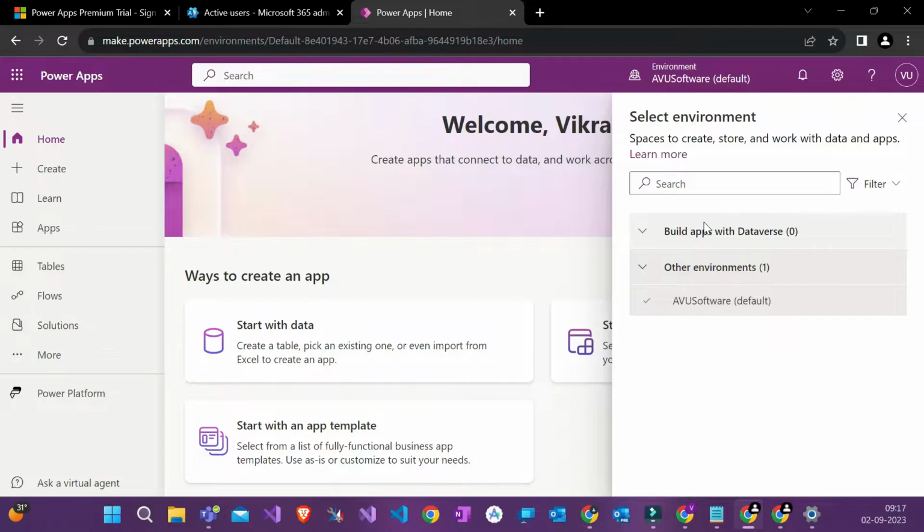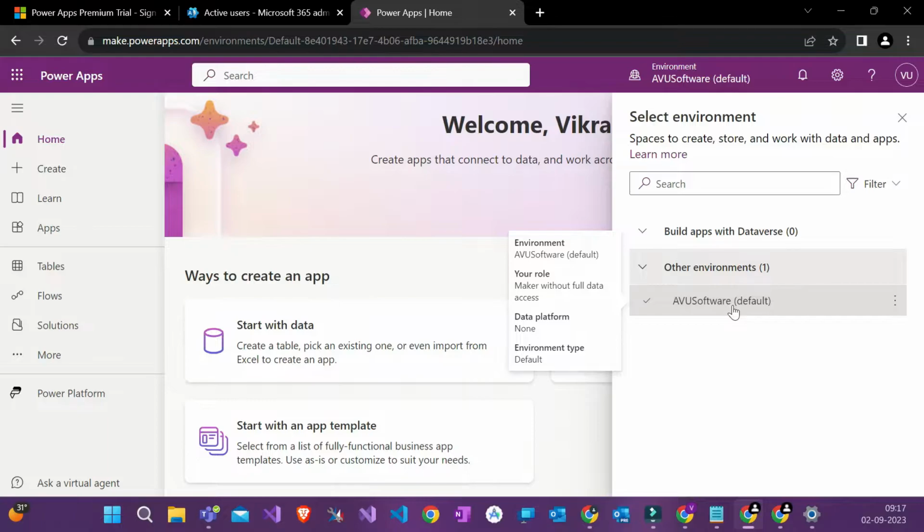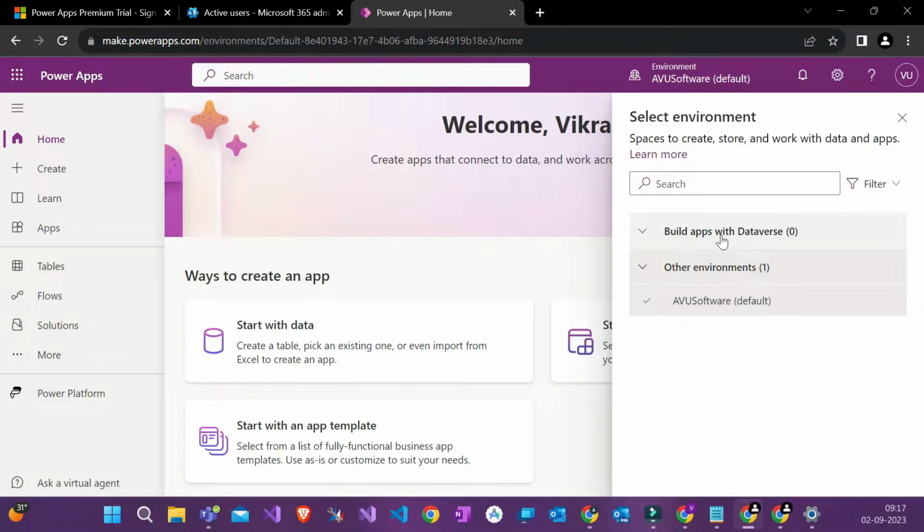Because it's a different country. So same way, anything inside AVU software default is going to be always inside, not outside. We have a tendency that we have multiple environments in every project we're going to work in future.